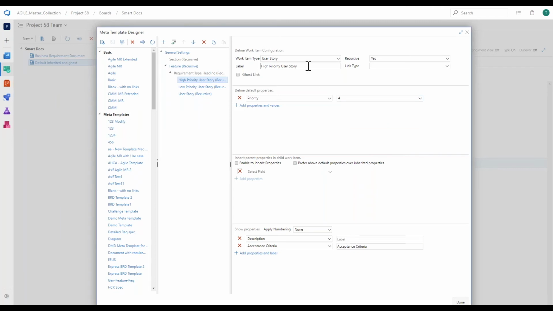And so I change the label, I change the defaults. But if you look right underneath it, I again have the same user story work item, but I say low priority, and I've set it to 1. So in this particular case, what we are really saying is, you can have multiple user stories underneath this section, and each has a different label with different default values.